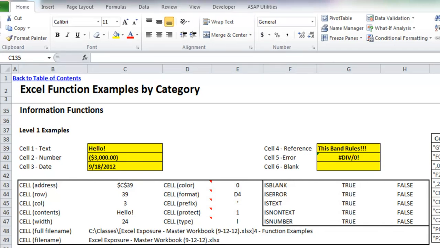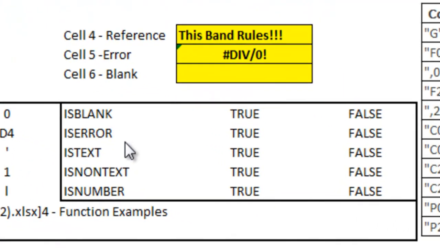Today I will be going over the level 1 information functions in Excel. Some of them are pretty useful, others you won't find yourself using as much, but I want to give you an introduction to them so you're familiar with them. Although I have the cell function on the left, I'm actually going to start with the functions to the right, ISBLANK, ISERROR, ISTEXT, ISNONTEXT, etc., because I find that it's easier to explain than cell, and I'll spend the last half of the video explaining cell.